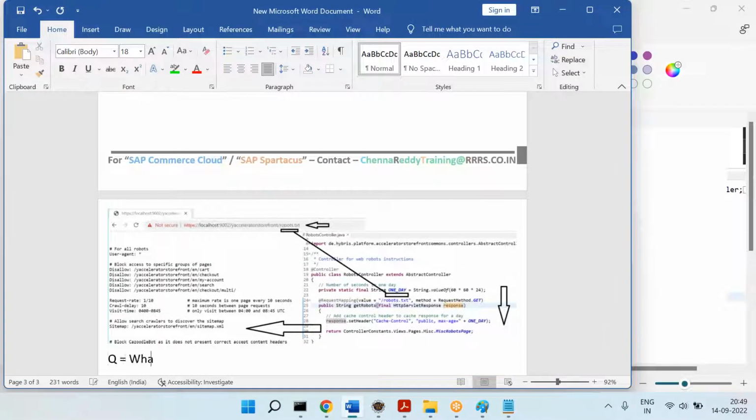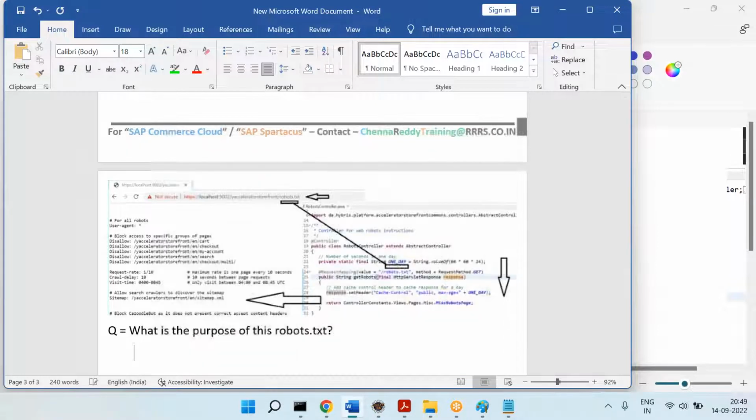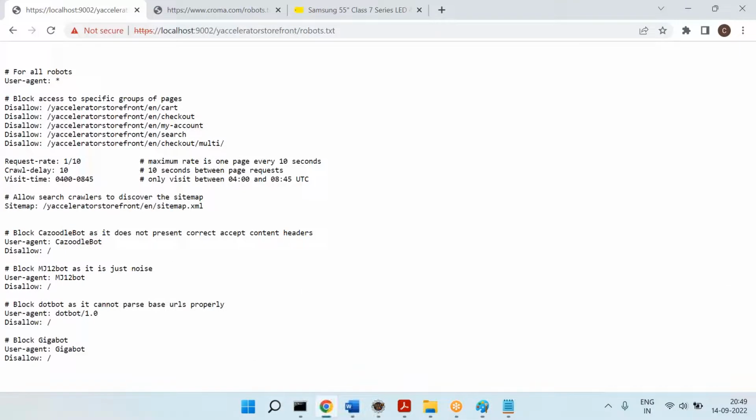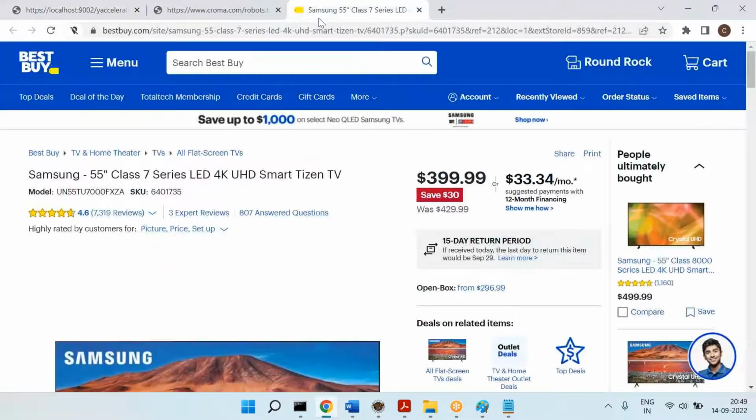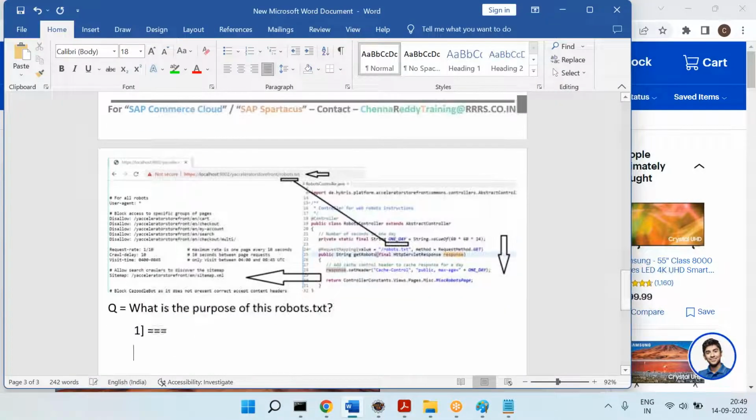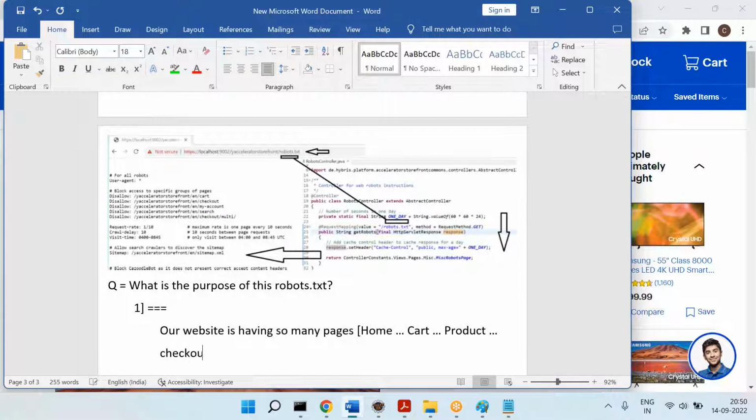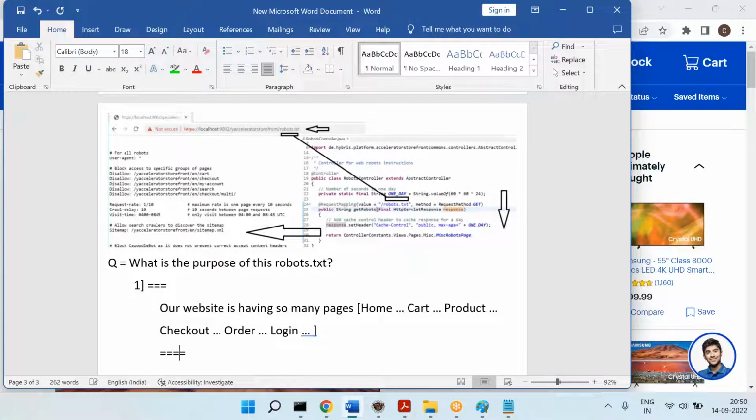Now you can ask what is the purpose of this robots.txt, or what it will give. It will give two things here. The first one is this: let me ask a question. Our website has so many pages, yes or no? What pages do we have? We have a home page, a cart page, a product page, a checkout page, an order page, a login page, and so on. So our website will have so many pages.